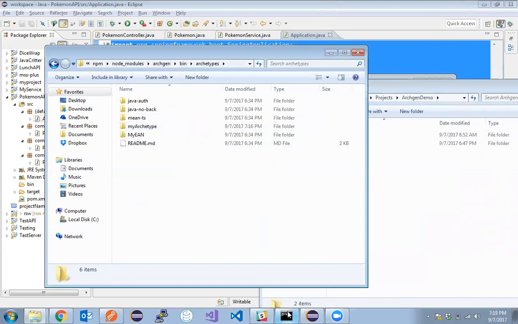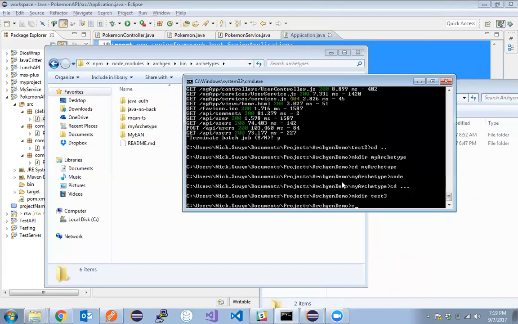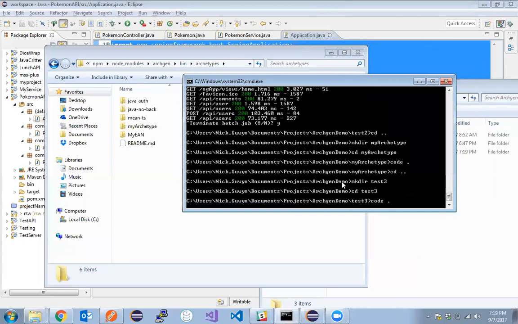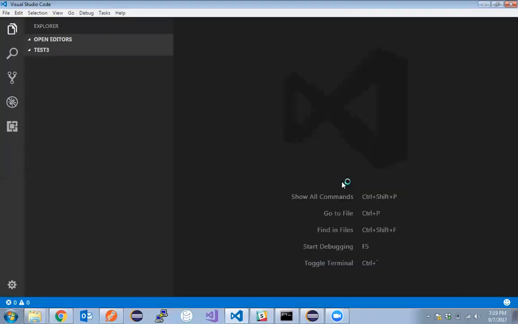So now if I wanted to run it, I would go ahead and create a new folder. I'm going to call this one test 3. cd into test 3. Open this one up in VS Code. And what do I have to do now if I want to use that archetype? Good, I have to create a descriptor.json.